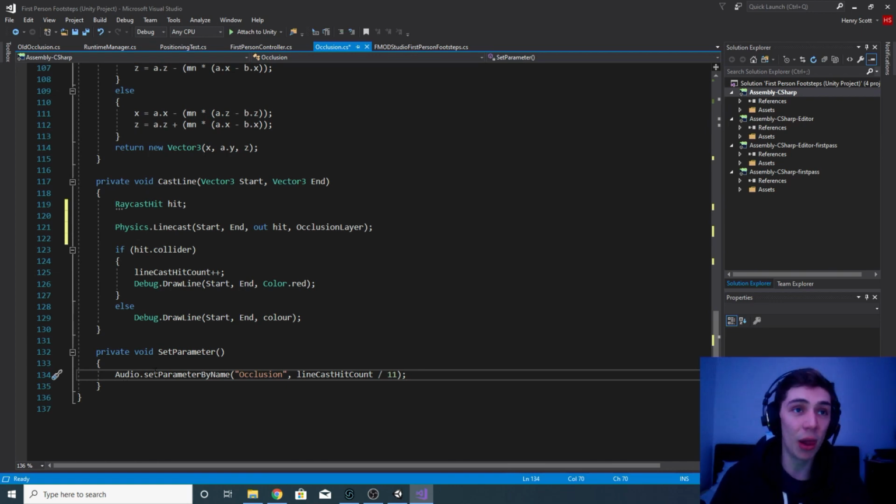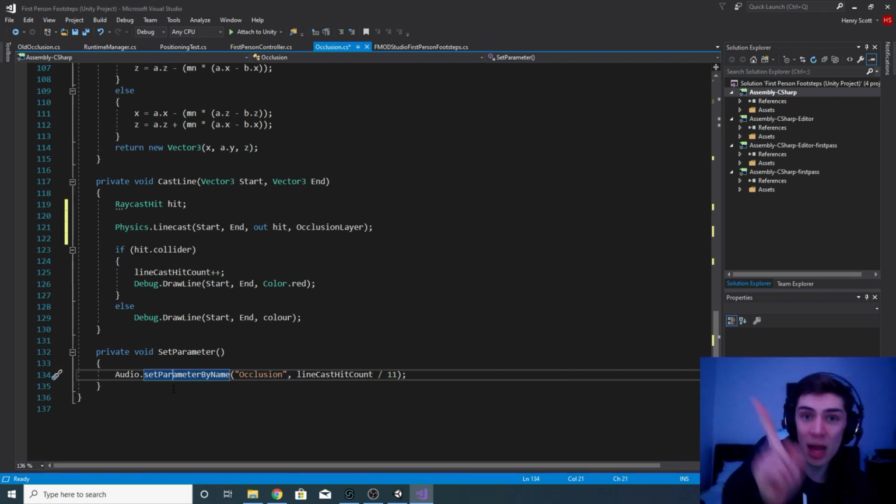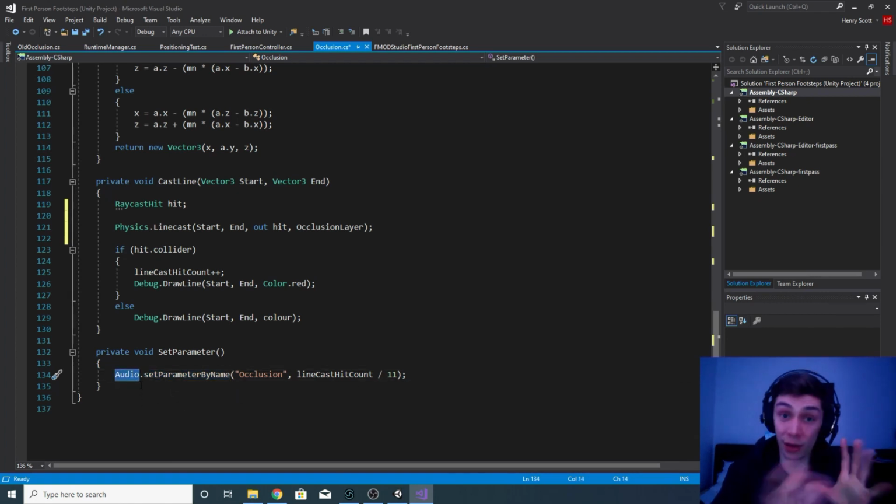In order to set the values of that parameter, we need to use this function here, set parameter by name. Now, I made a whole video about how not only you can use set parameter by name, but also set parameter ID, another function that sets a parameter's value. So check that video out. That'll be, actually I can point now, can't I? Up there above me.